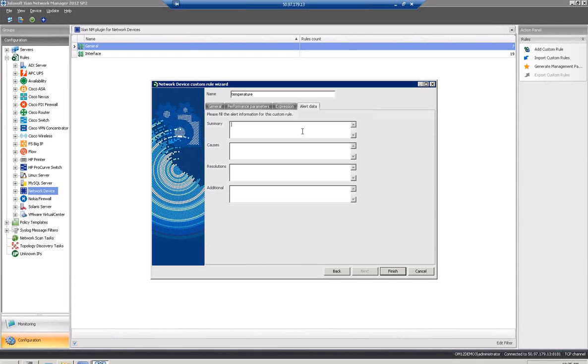Then we have to provide the information that is going to be seen in Operations Manager associated to this alert. For example, something like that. Basically, the knowledge associated to this particular alert. When that is done, I just click on Finish.